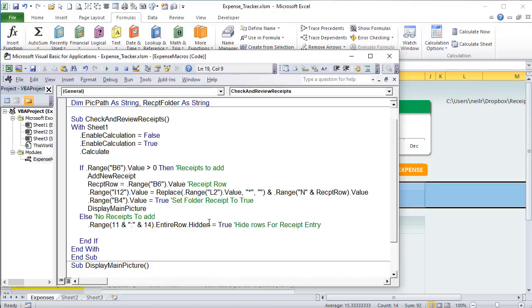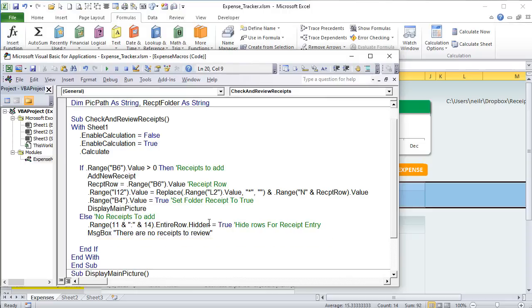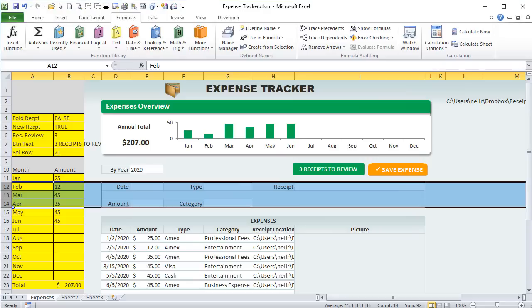Next up, I just want to put a little message box. There are no receipts to enter, or we can put to review. Let the user know there's no receipts, and then of course I want to set the folder receipt to false. Dot range B4 value equals false. And why are we doing that? Why are we setting B4 to false? Because I want to make sure that we know that there's no folder receipts that are coming in.